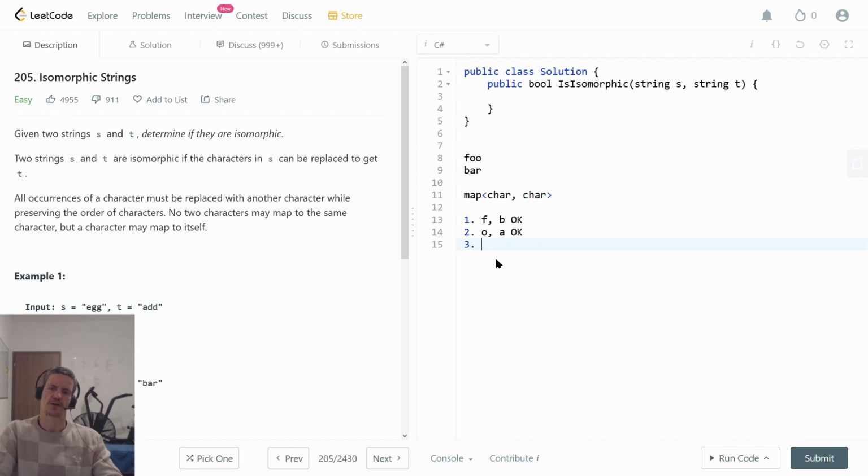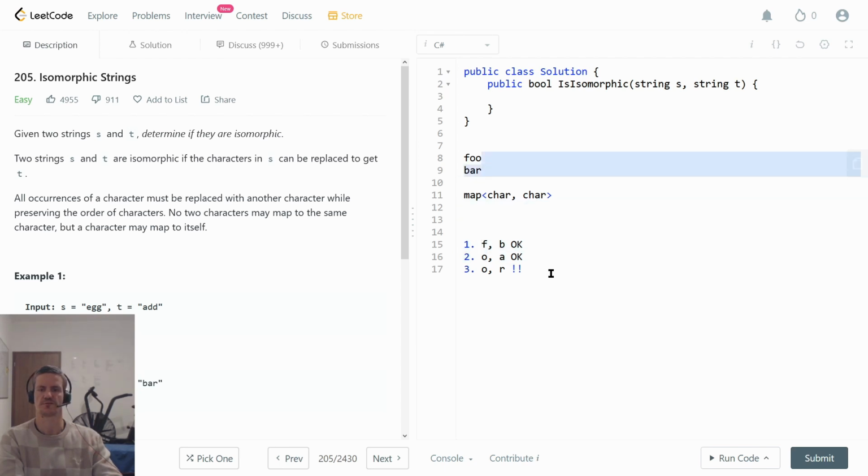Third iteration. We are at O and R. Does this pair exist in the dictionary? Well, it does not. However, O was already mapped previously. And what that means is that, first of all, you cannot add in a C# dictionary the same key twice. And second of all, this breaks the isomorphism property. So these two here will return false, not isomorphic, right?